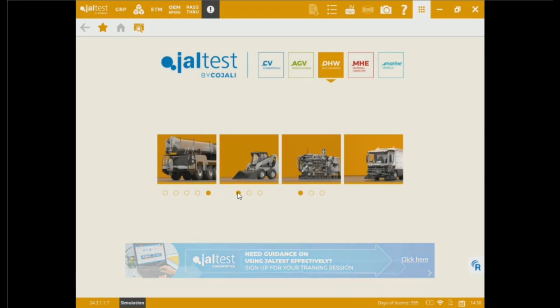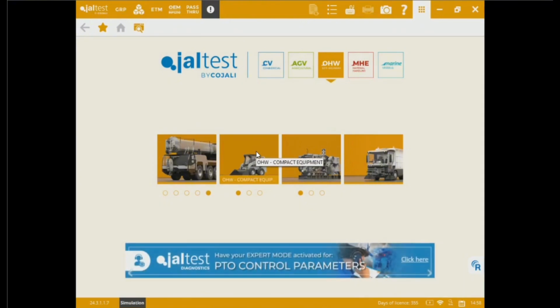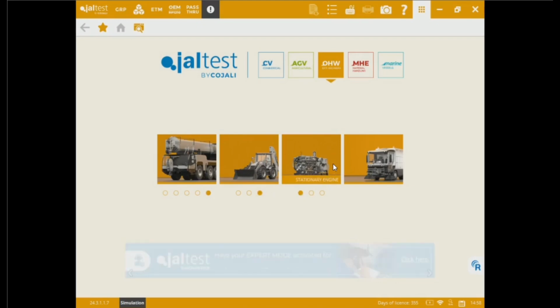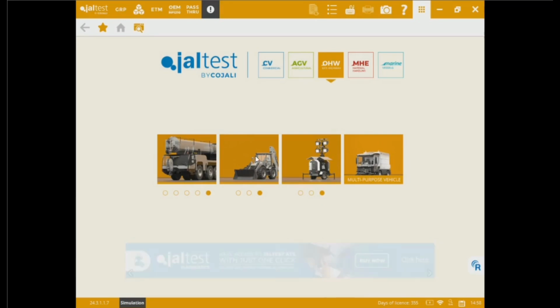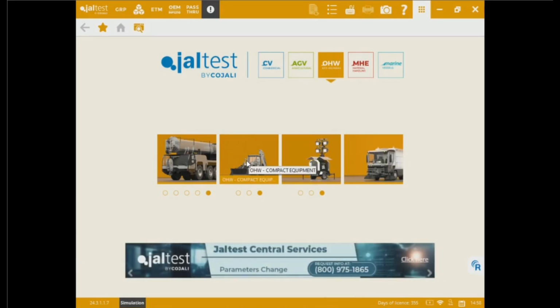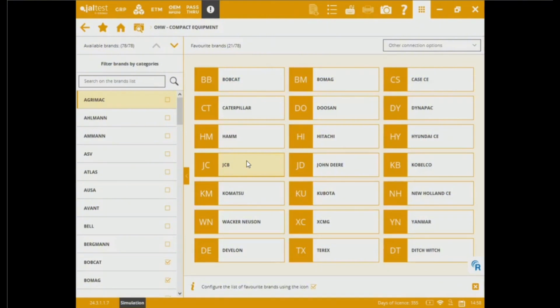When it comes to the compact module, we're gonna find compact track loaders, mini skid steers, mini excavators, and backhoe loaders. For stationary engines as well, with different industrial applications, we'll find power plant generators, air compressors, street lamps, and multi-purpose vehicles. For the sake of this video, we're gonna take a look at the Komatsu brand and some of the other system coverage we have available with that tool.